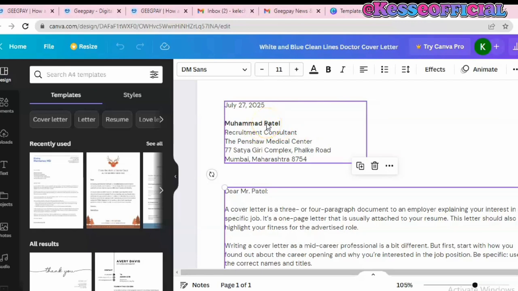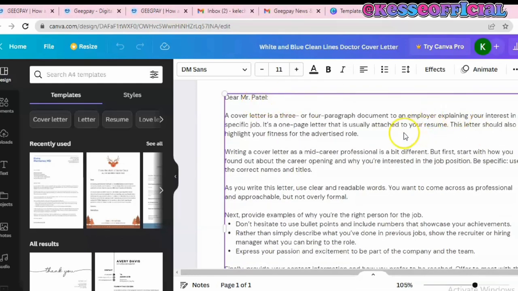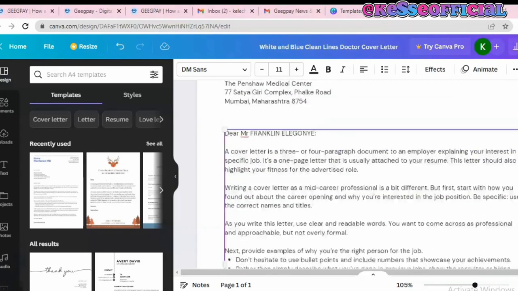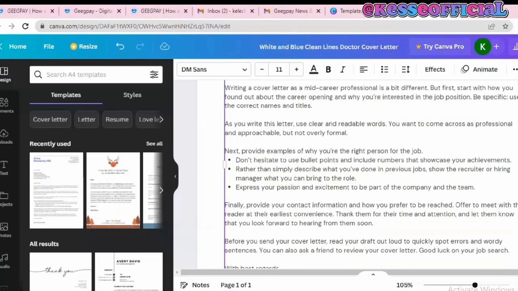Take the note and put it on that particular information in your Geegpay account, and then you come here, put in your name, and download. That's all. There's no other thing. Just download it in your PDF format. So as you can see here, I have just edited it. My name is here, Franklin Elegoye, and all I have to do is download it.